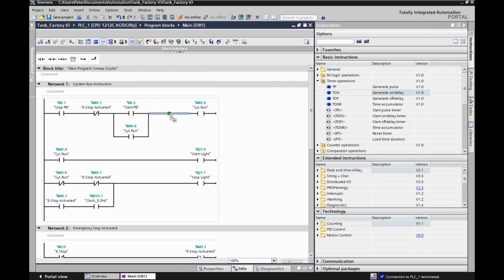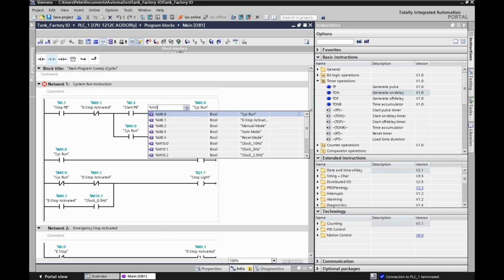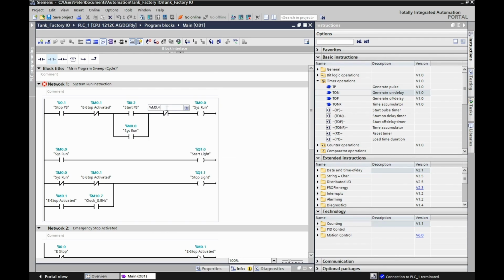Or a normally closed switch. Because this looks for a 0, right? Or something that is off. So as long as I have not initiated my reset mode, then I can allow my system run to work now.